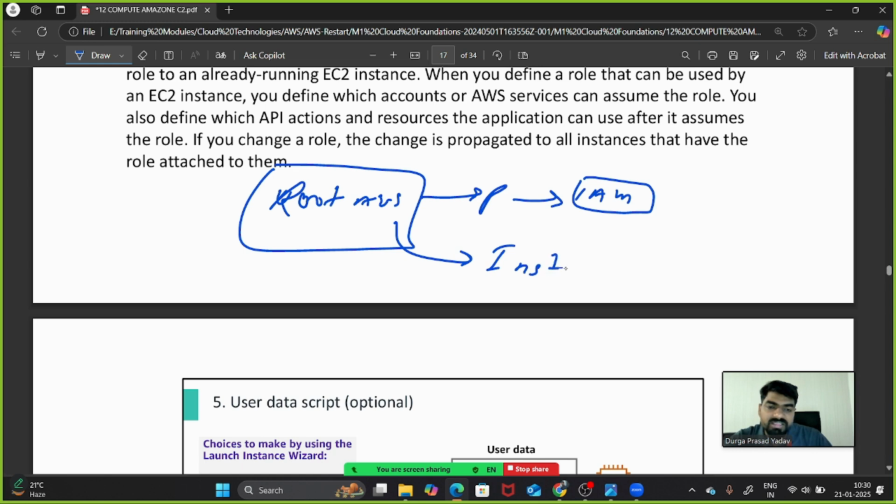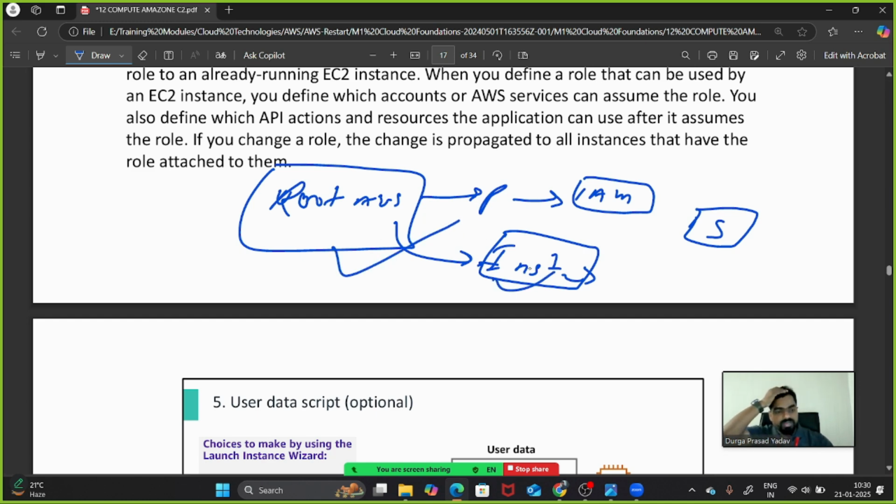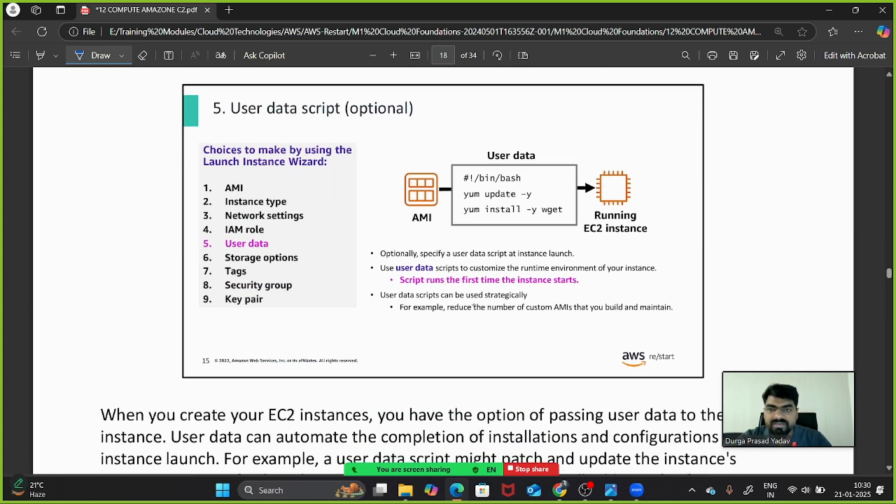You have created this instance. Now on behalf of you, this instance wants to do something. Let's say there is a storage. You have created a storage here. This is your storage. You have created this virtual machine. Now this virtual machine, this instance wants to access this storage. So unwantedly it cannot access, it needs permission. So permission you will be giving through the role, right?